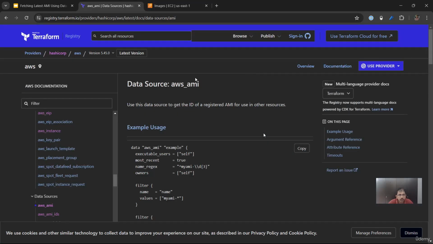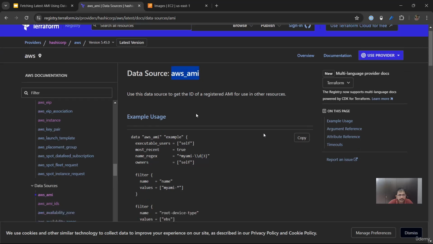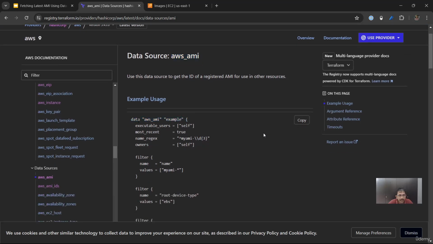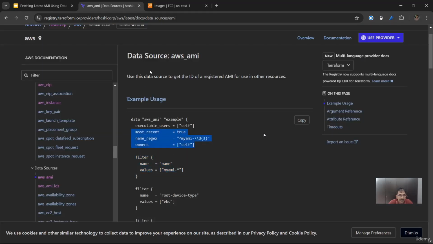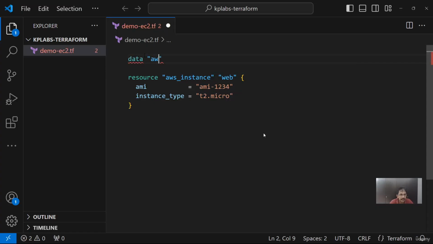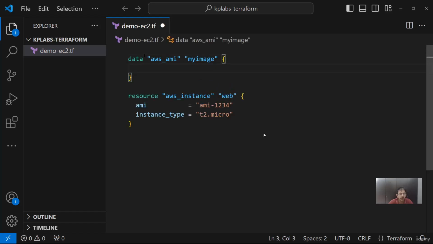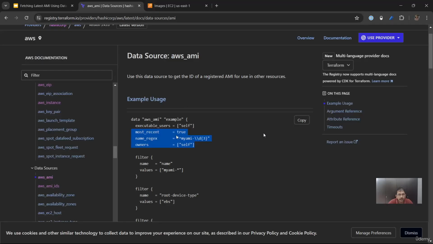Now going back to our data source documentation associated with the AWS AMIs, this is how it looks: data aws_ami, whatever name that you want to give, and there are certain filters. Because here also, we had applied certain filters and constraints, and the same you will be able to add as part of your data source. So let's try it out. I'll say data aws_ami. You can give a local name, let's say my_image. Now within this block, you can add some constraints. One of the important constraints here is most_recent equal to true.